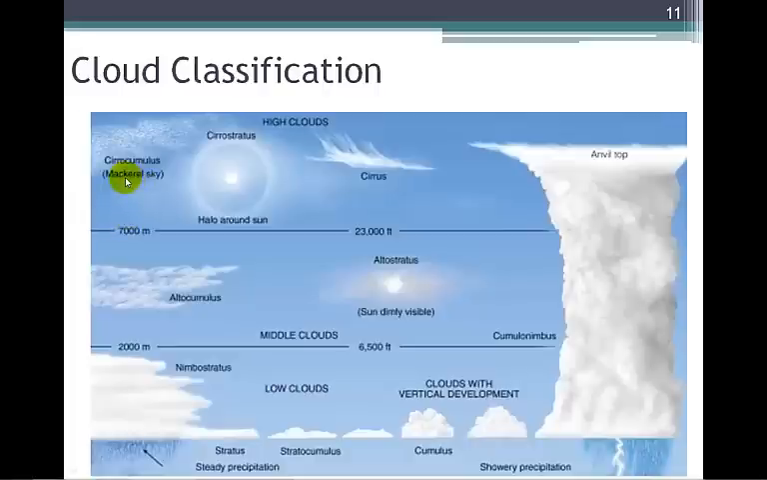This is what's referred to as a mackerel sky. If you've ever heard that old sailors saying, mackerel skies at night, sailors delight. Mackerel sky refers to these cirrocumulus clouds. And then cirrostratus, again, we have kind of a stratus, so a layered type of cloud that just kind of covers a large portion of the sky, but very thin.